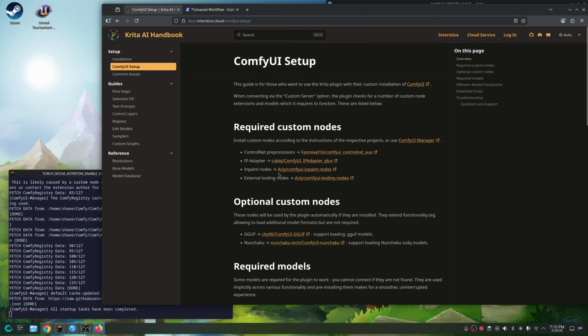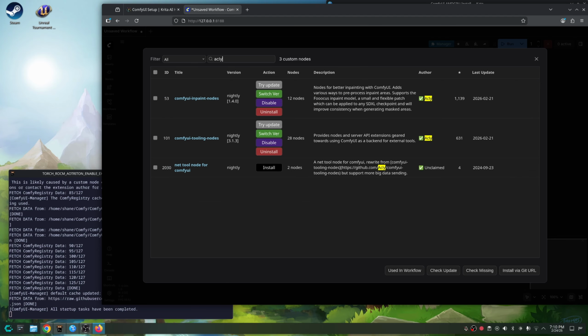And then here you just type in ACLY, and you will see that you need the ComfyUI inpaint nodes. You'll click install, and ComfyUI tooling nodes. You'll click install. And then you can click restart and it will reconnect.